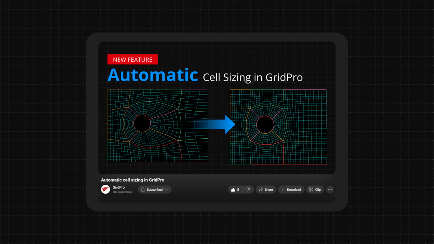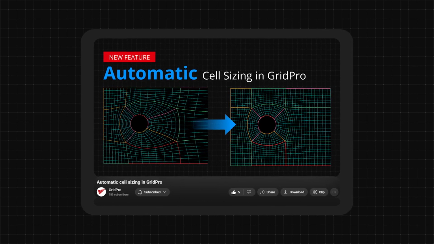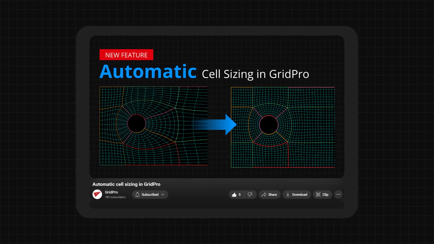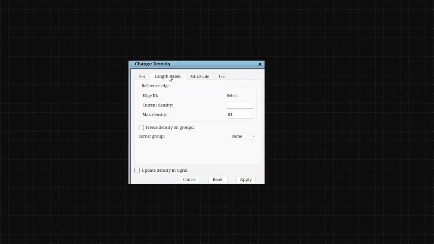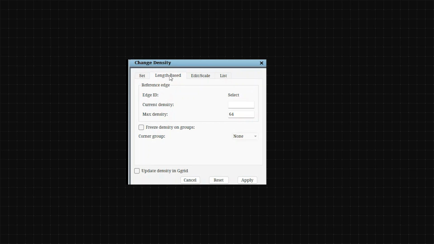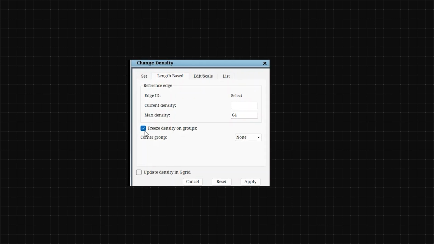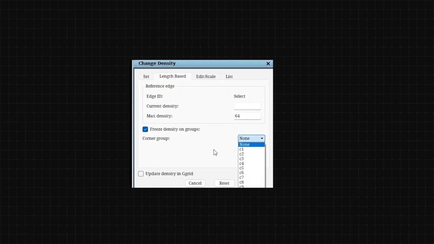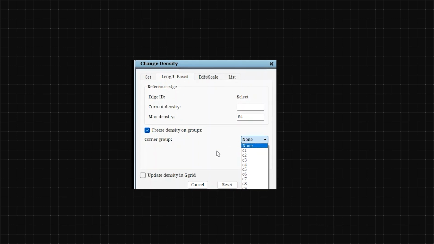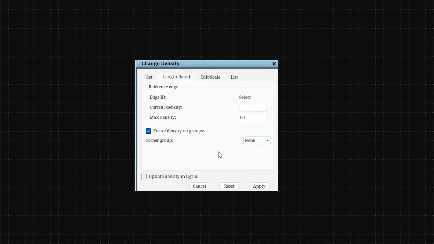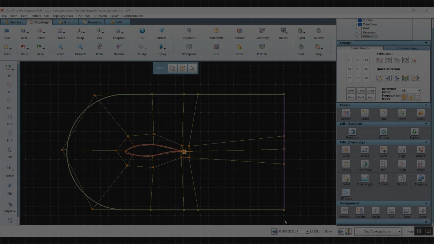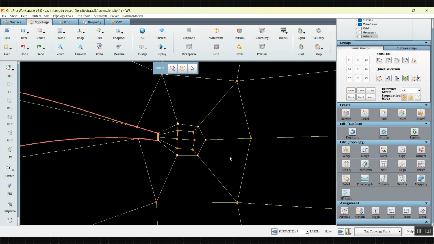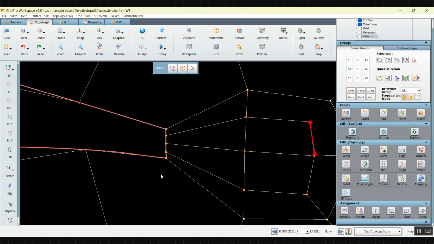In our previous video, we learned how to set automatic cell sizing using the length-based density tool. Today we will discuss options which will help us fix the cell sizes on certain edge groups. The option called freeze density on groups in the length-based density feature helps us to have more control over setting cell sizes in the desired regions. Length-based density internally calculates the average length of the edge group and assigns the cell size per edge.